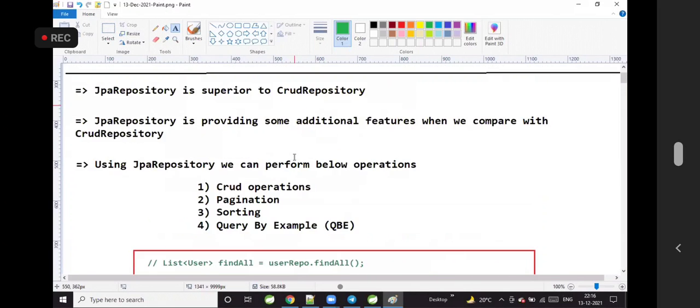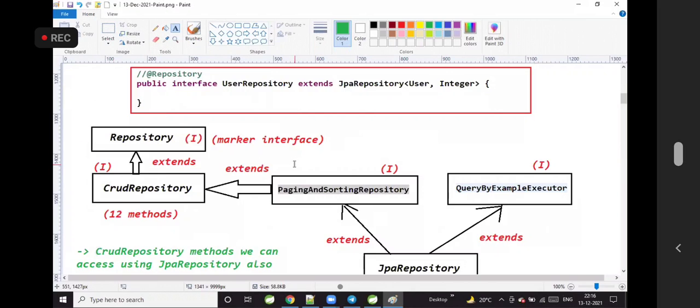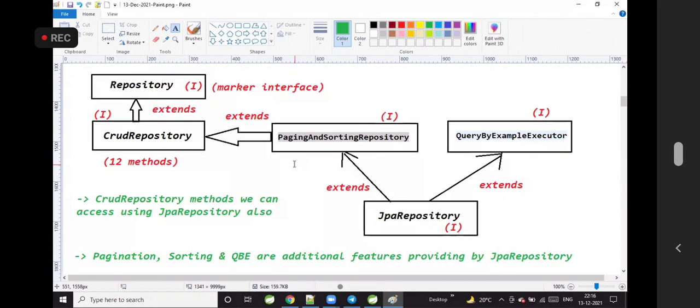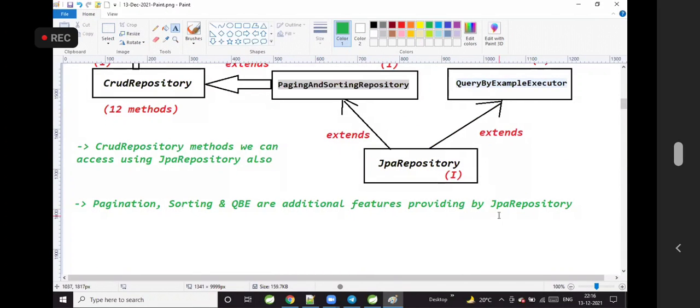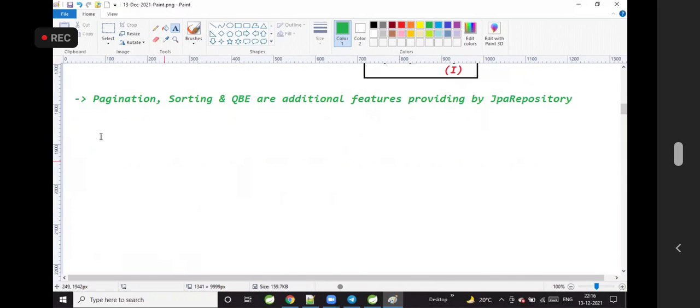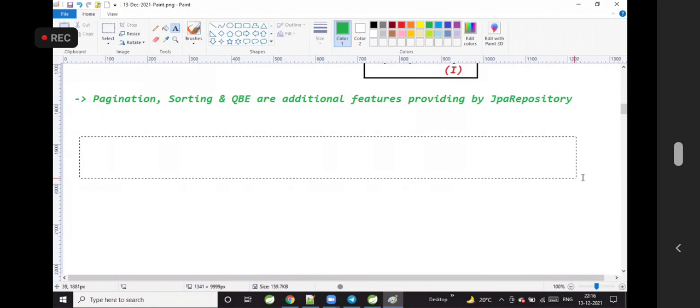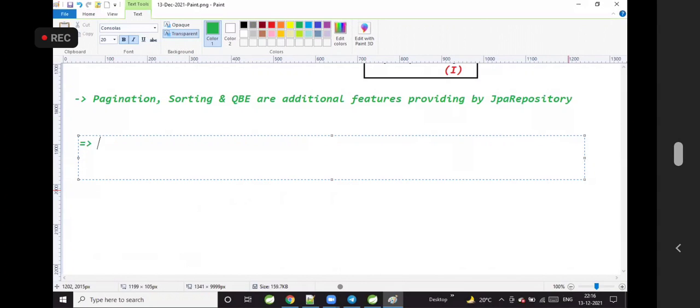CRUD repository just provides CRUD operational methods, whereas JPA repository extends the properties from paging and sorting and QBE. That's why pagination, sorting, and QBE are the additional features provided by JPA repository. Pagination is used to display the data in multiple pages.